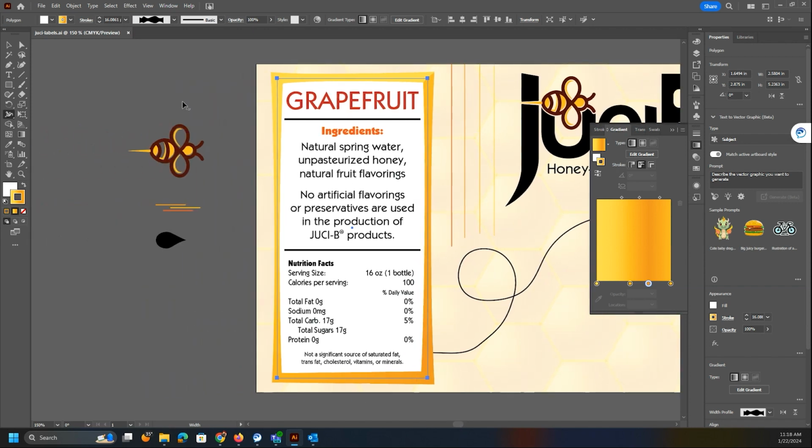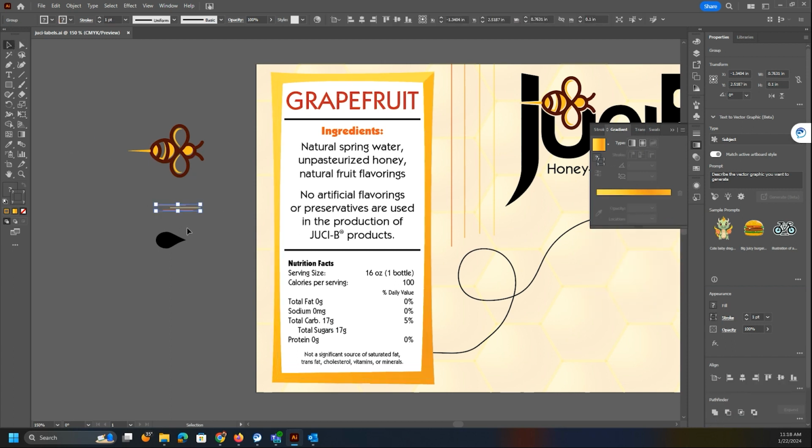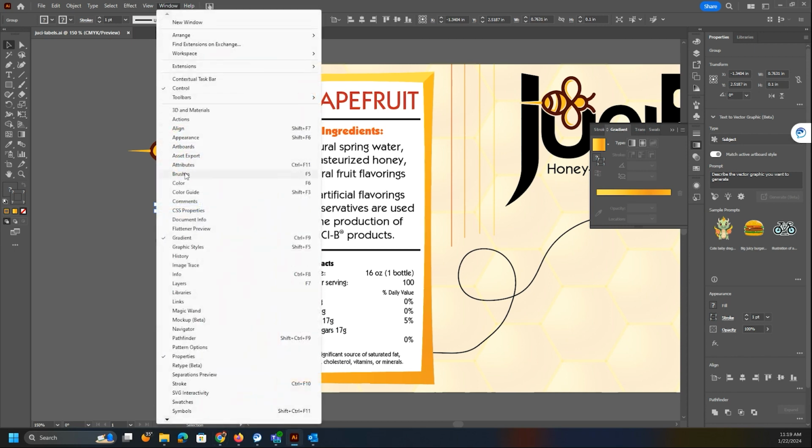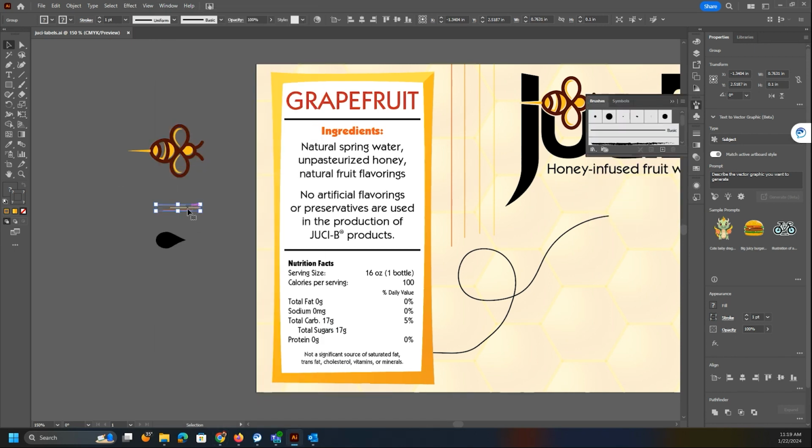Now we're going to move over, and you see some elements over here in the pasteboard. I'm going to use my selection tool to grab these 3 lines. Now looking over here at the transform, I am noting the height of the lines, which is 0.1. I'm going to go to Window, Brushes, and I'm going to drag these into the Brushes menu.